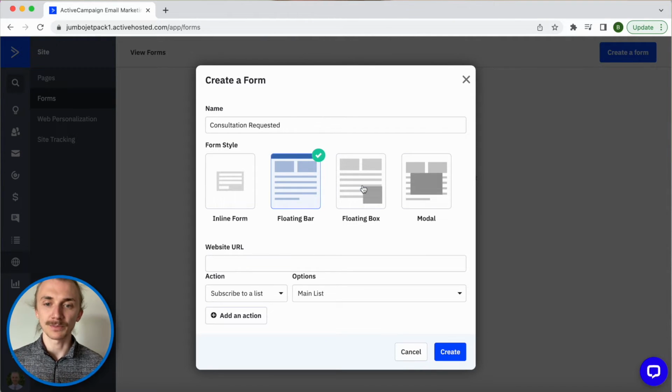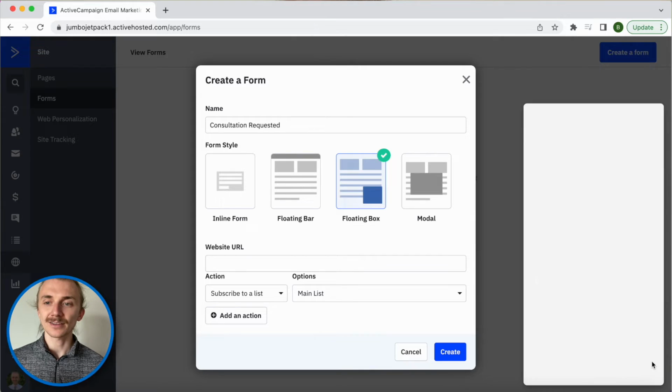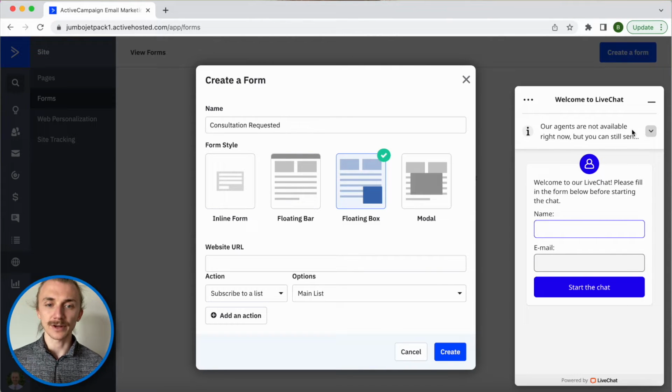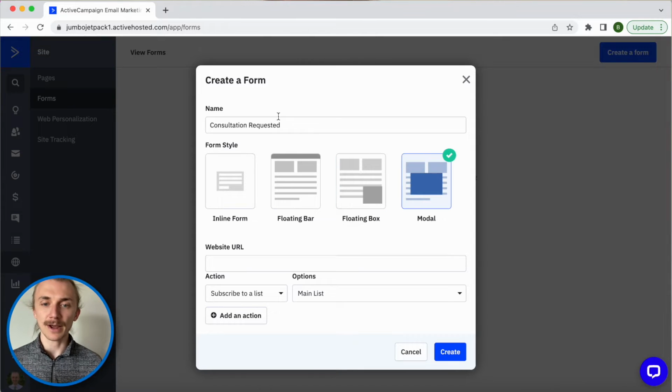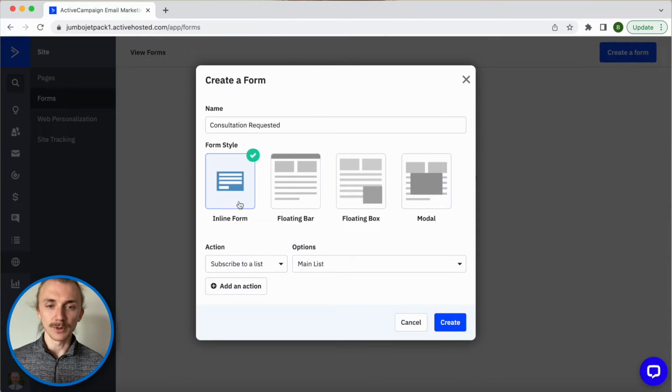Floating box is simple because we have an example right here. This help form floats in the corner of the screen even on longer pages. Similarly, we're looking at an example of the modal right now. This create a form box has opened up on top of the rest of the page, and we can't interact with the things behind it unless we close this modal window. I'm just going to stick with inline form and move on to the actions.